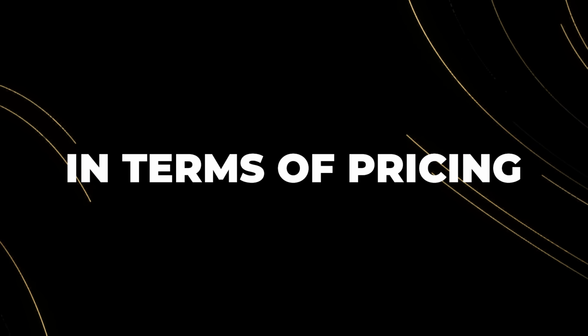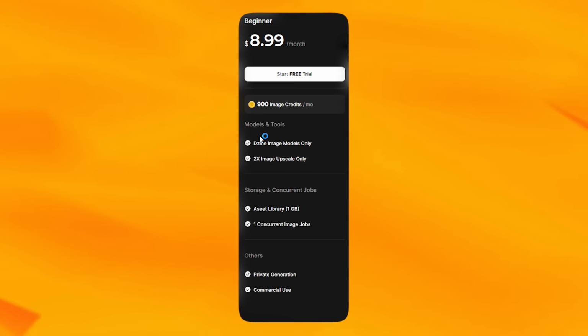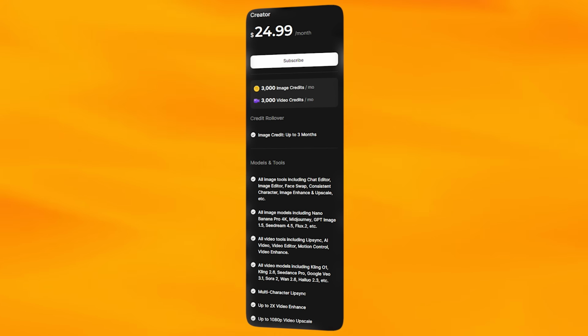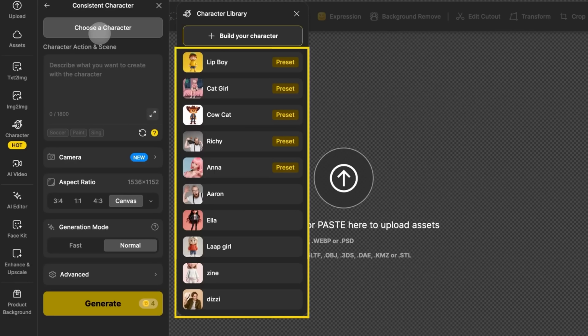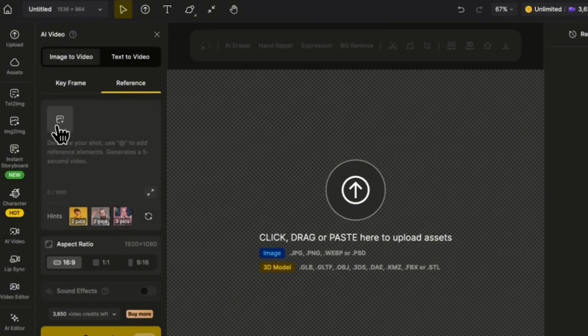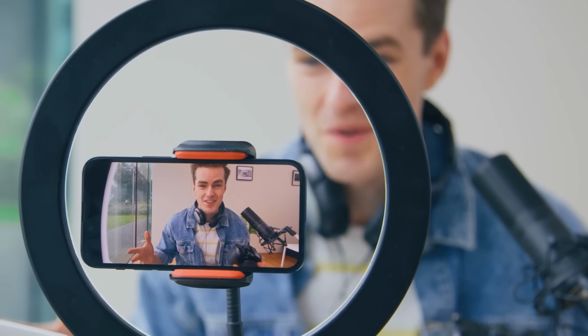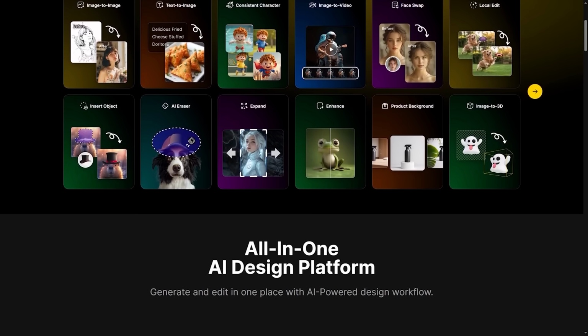In terms of pricing, it starts at just $8.99 per month with 900 credits. And the creator plan at $24.99 gives you 3,000 credits plus video generation tools. Character consistency used to be nearly impossible with AI tools. Dzine has completely changed that. If you are a content creator, author, game designer, or marketer, this is a must-try tool.